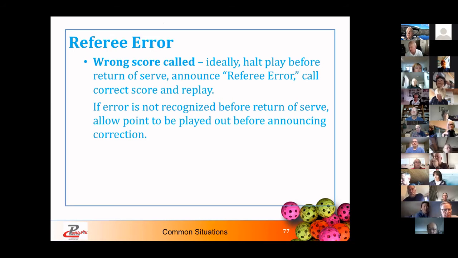What they're saying here is, the ball has already been hit by the server and returned by the receiver, and nobody's really picked up that you called 4-3-2 instead of 4-3-1. Nobody's really picked it up. There doesn't seem to be anything wrong. Allow the point to be played out. Don't worry about stopping them at that point. It's probably passed.